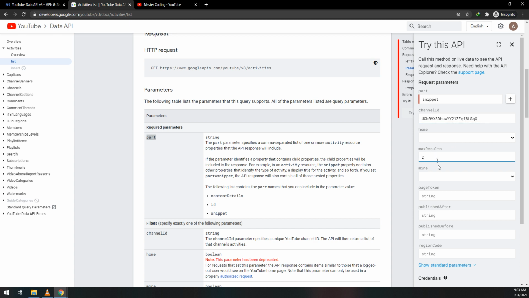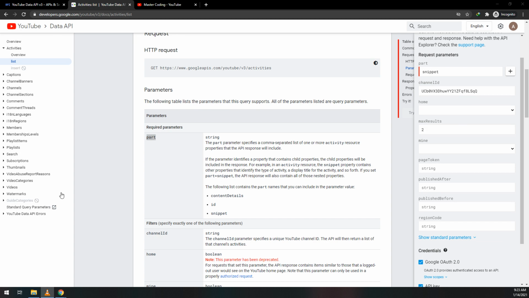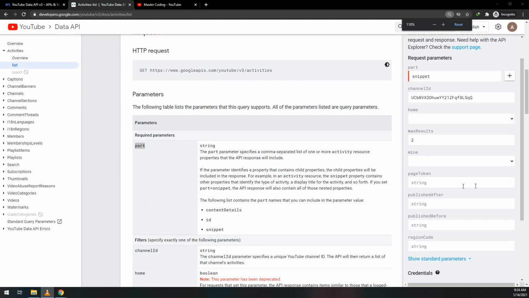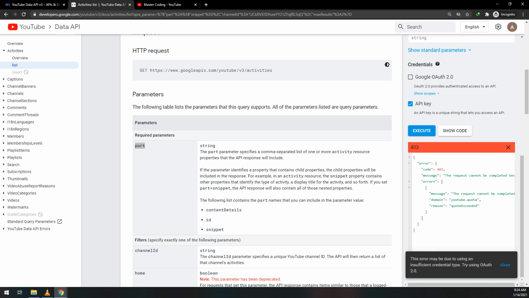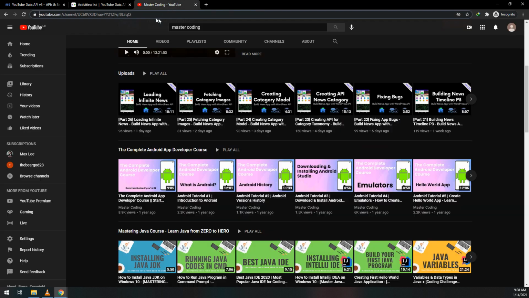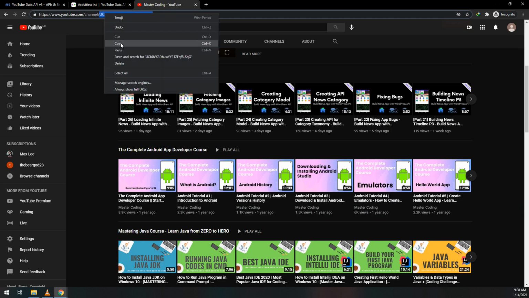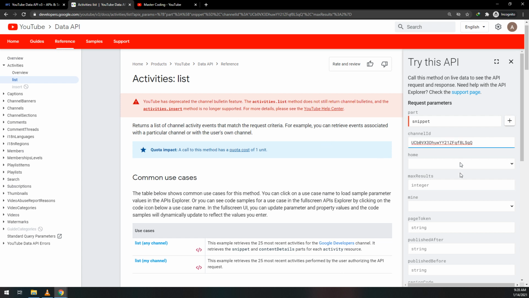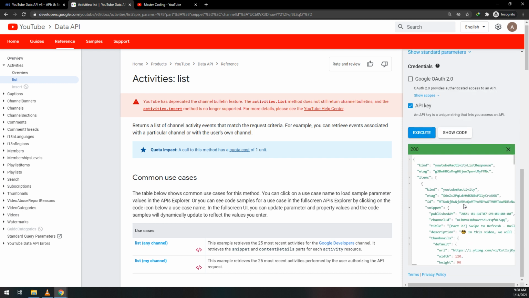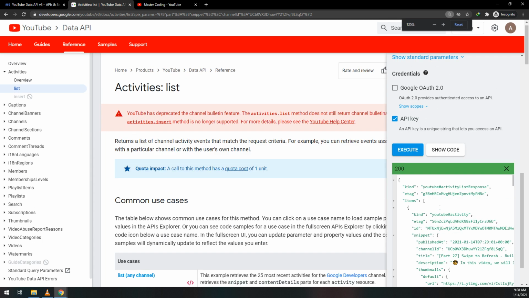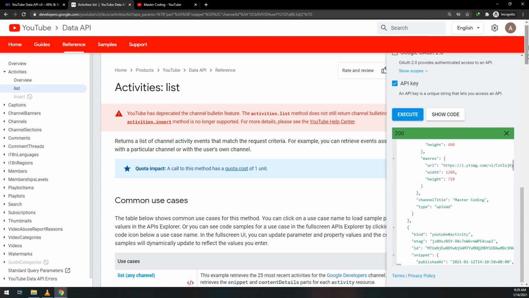Now, the maximum results I need to display. Published after, published before, I don't need them. I uncheck the Google Auth, and I check the API key. I click on execute. There is some error, maybe due to an insufficient credential type. Okay, let me try again. I'll copy this. Okay, everything executed. We have 200, which is a successful HTTP request.